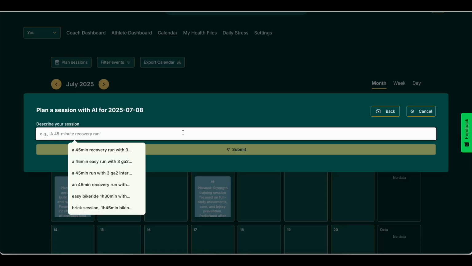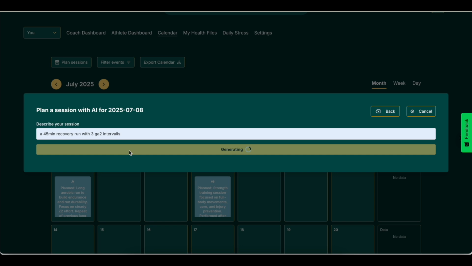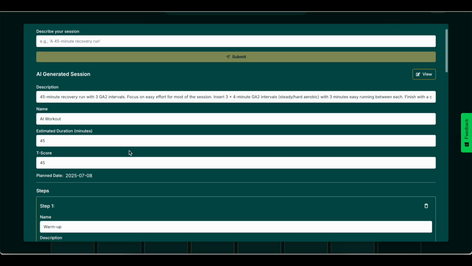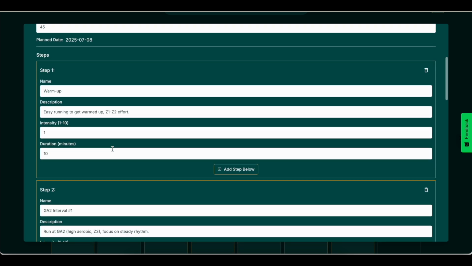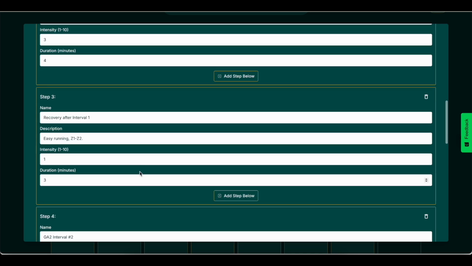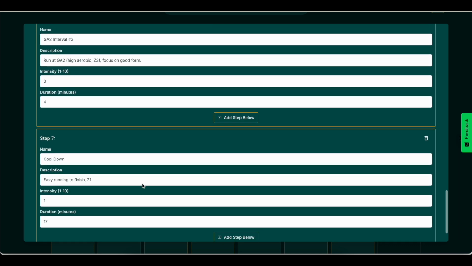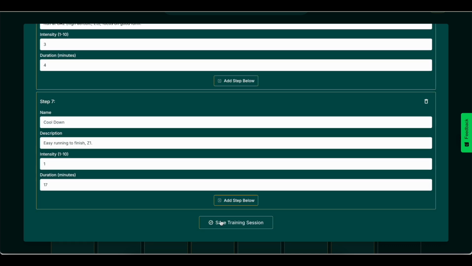Planning workouts with your Wictory.AI assistant. You can use your AI assistant to instantly generate structured workouts. For example, just type, "Create an easy recovery run." The system builds it for you, including warm-up, intervals, and even a cooldown. Each section is editable, so you can fine-tune the workout before saving.